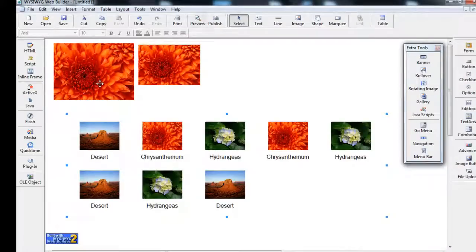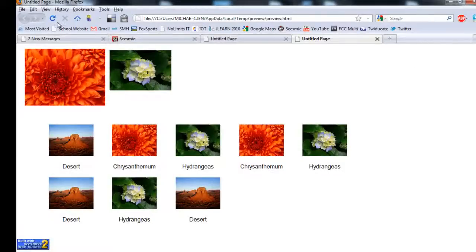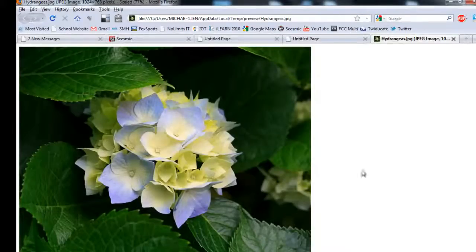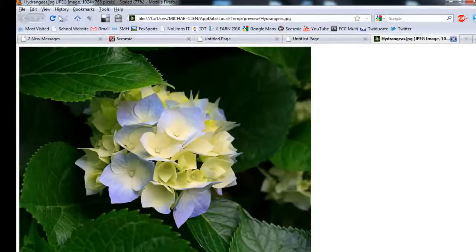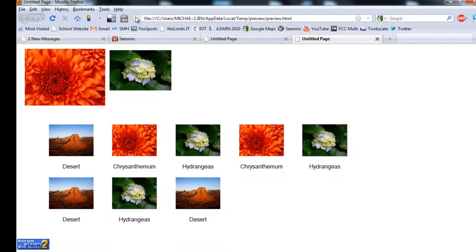Now when I go to the preview, you will notice that every image is a link. I can tell that because a little hand pops up. Now when I click on this image, it opens in a new window because I asked it to. So every image I click on in the gallery will open to the normal size in a new window.